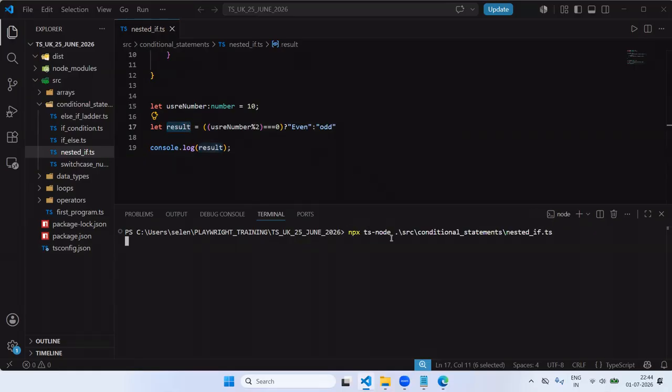Let us run this. So it should return even. For this, the output should be even. That will be stored in the result, and we are printing the result value.